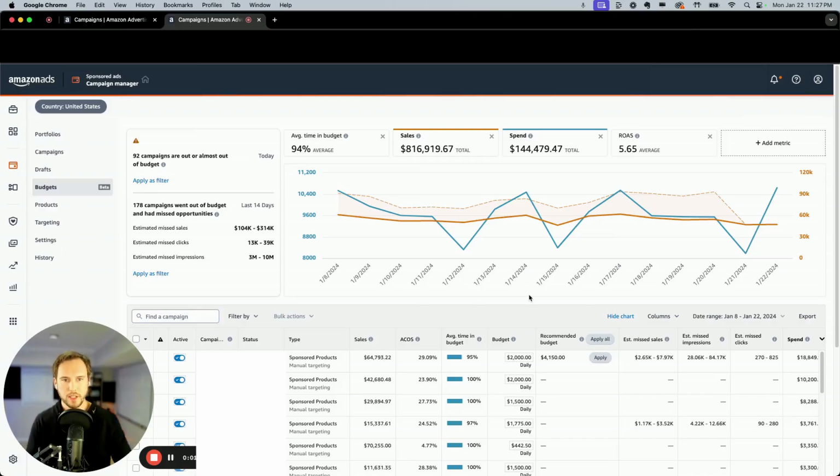All right, so now we're going to transition here and take a look inside the Amazon Ads console at a couple different features that you can leverage to more effectively manage your budgets, to spot campaigns that have opportunity for additional sales, additional spend, and just some different tools that are available to you inside the console. So first things first, we're going to check out the budgets tab.